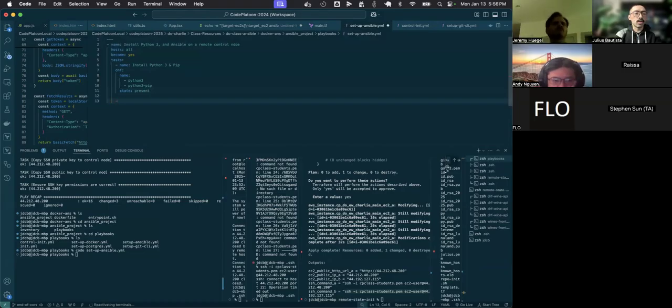Next, let's do another task, and we'll call this one install Ansible using pip. This is going to be a pip command. We're going to use pip to install Ansible. Again, set the state to present.